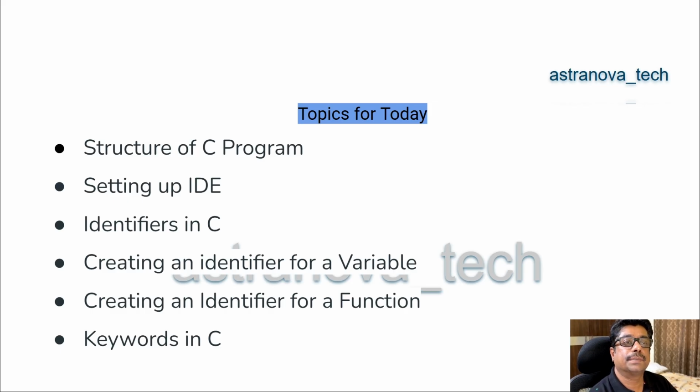Here in this episode, we will be explaining about the structure of C, how we will set up the IDE for writing C program, identifiers in C, creating an identifier for a variable, creating an identifier for a function, and keywords in C.